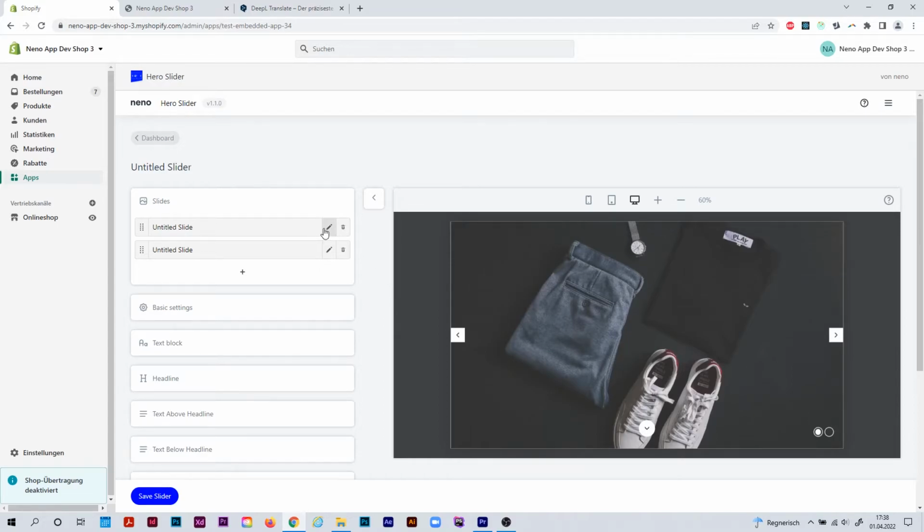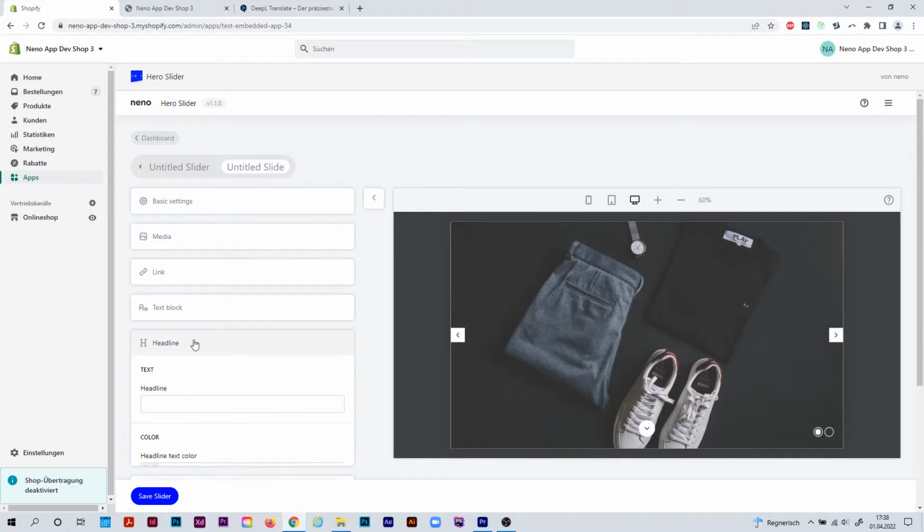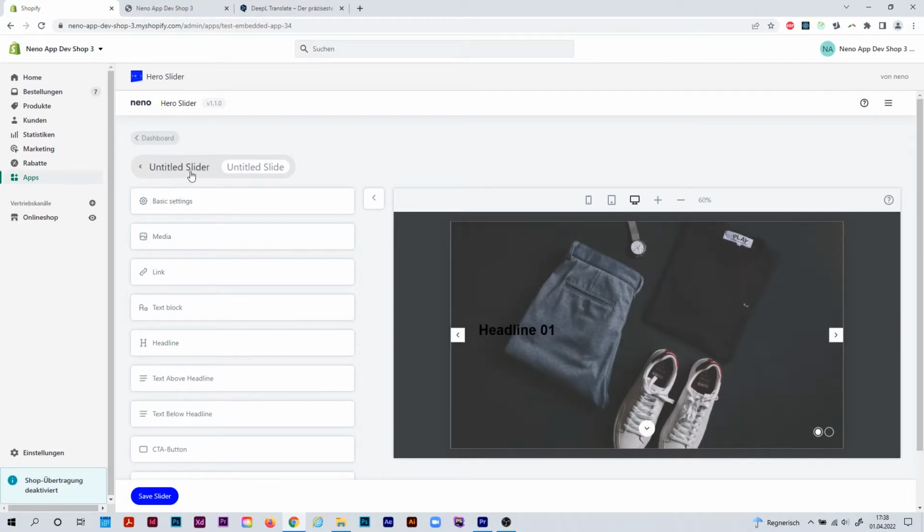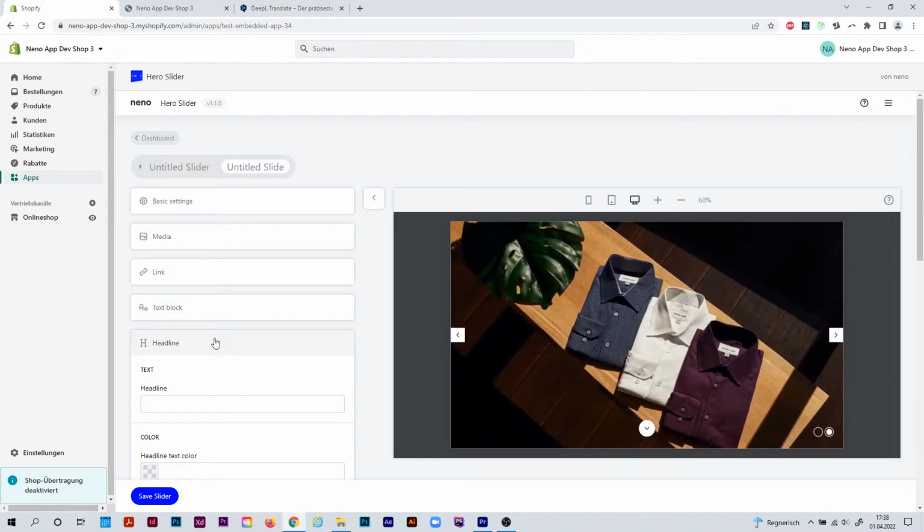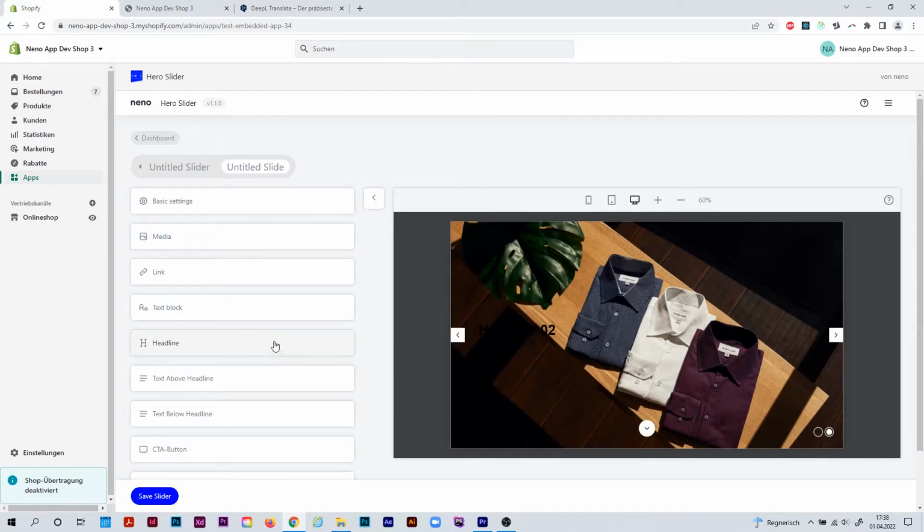So open the first slide here, and maybe we want to edit the headline. Open the headline tab and give it a name or text, maybe like headline 01. Go back to the general slider settings, open the second slide and give it also a text for the headline, maybe like headline 02. Now you can see it's a little bit dark here.